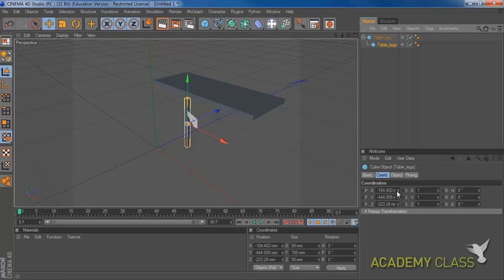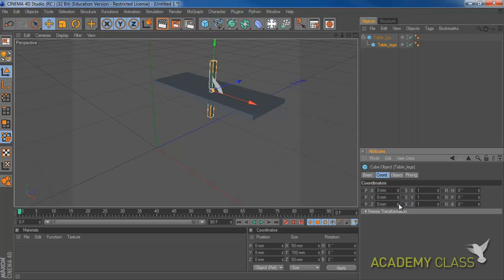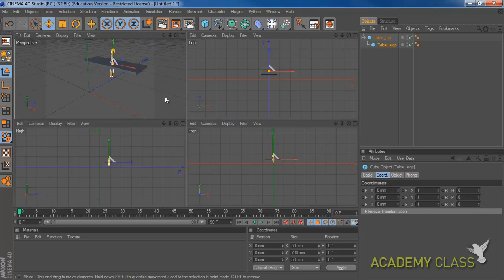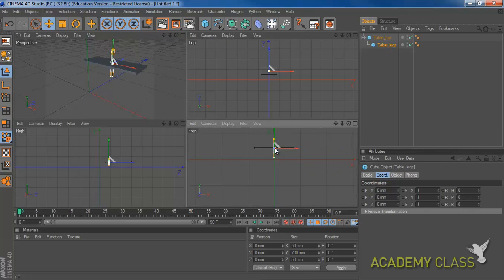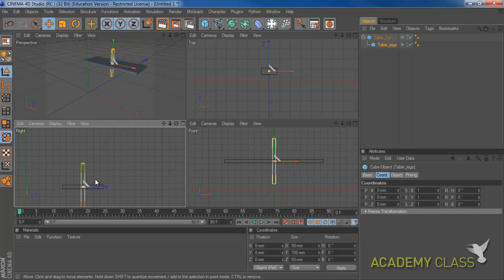So if I take these values down to 0, 0, 0, I'm moving the center of the leg to the center of the top. Now all we need to do, let me just get 4 different views, is to reduce or increase the value on the X, Y, Z just to get it to the right place. But now you know that the value you put here is relative to the parent object.